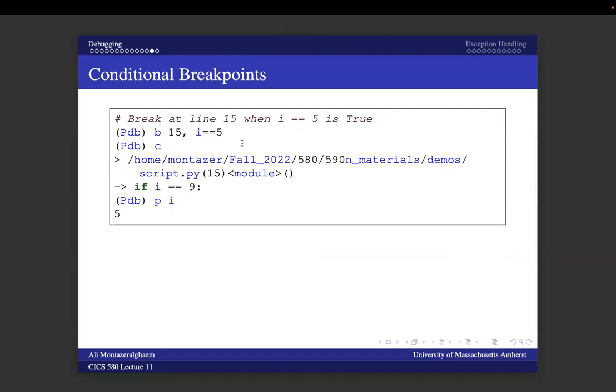Let's see an example of conditional breakpoints. We defined a breakpoint at line 15, and then we have a condition which is that i is equal to 5. And we write this command, c, which means continue to the breakpoint.